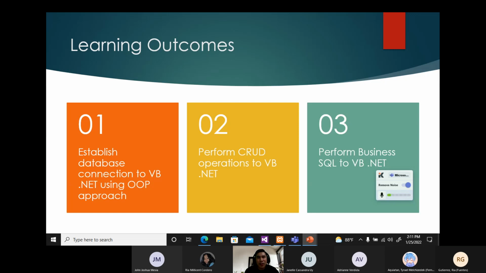What's the difference with establishing a connection? As computer science and IS students, you will have to know that we always have to apply or implement object-oriented principles in our program, because we don't want our program to suffer in the future. So that's outcome number one.